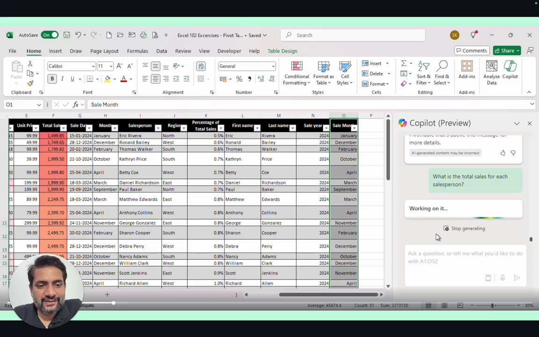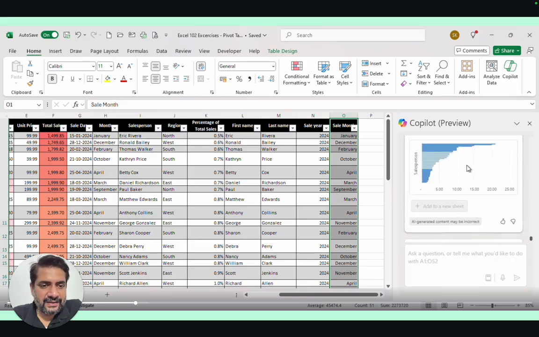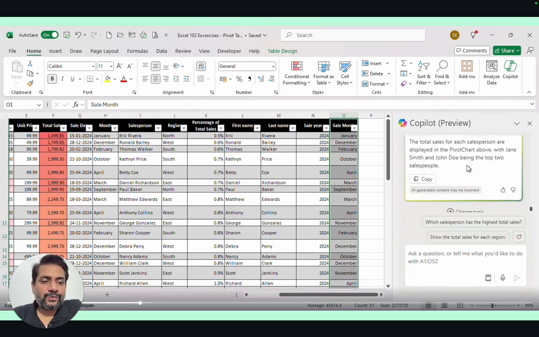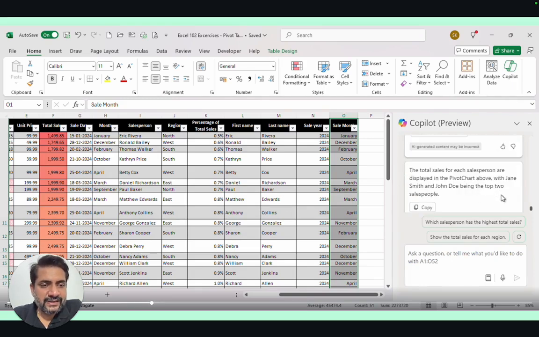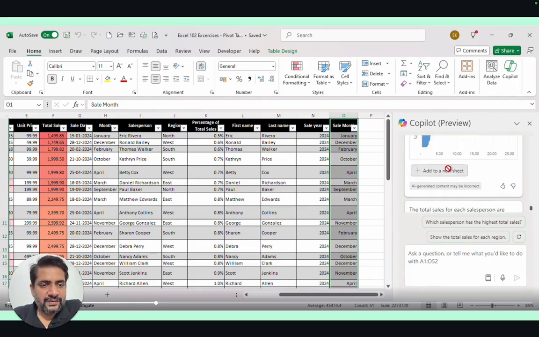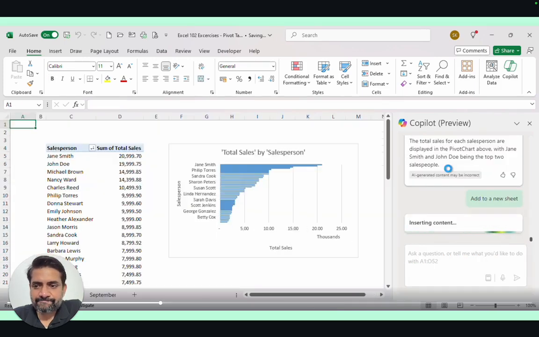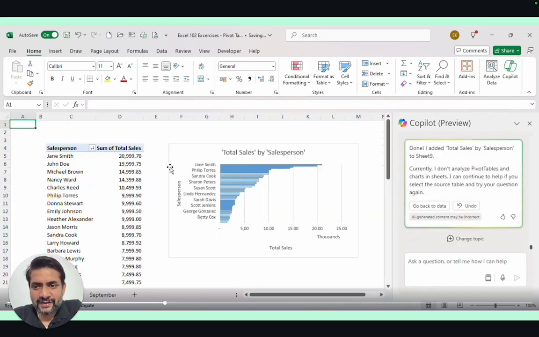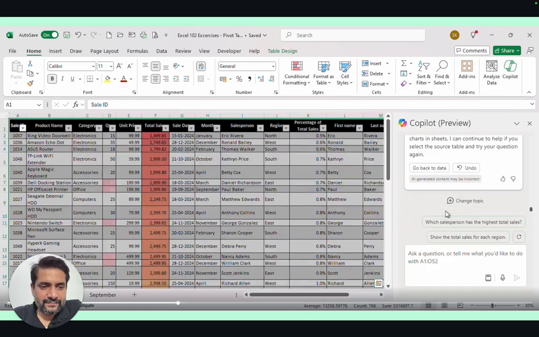So what is the total sales of each salesperson? These are some random questions that you can think of, or that Copilot could think of and suggest to you with the prompts. It's analyzing the table once again, and it gave you the data. Salesperson-wise total sales. The total sales of each salesperson are displayed in the pivot chart above. Add to a new sheet. And here we have the list of salespeople with the sum of total sales, and a pie chart as well for the same. I go back to the data and ask for maybe more questions.